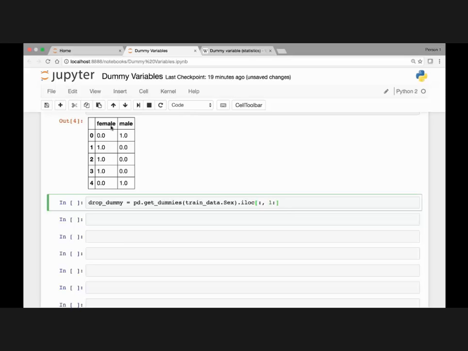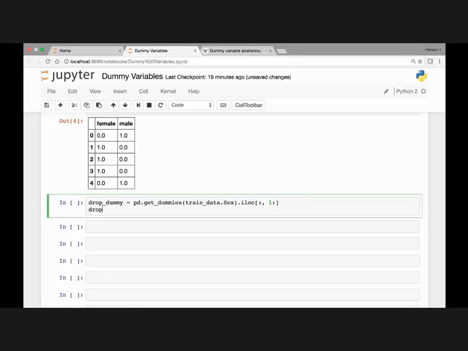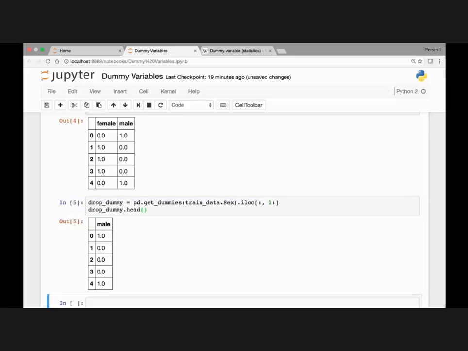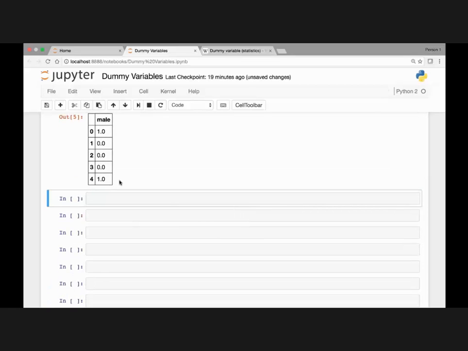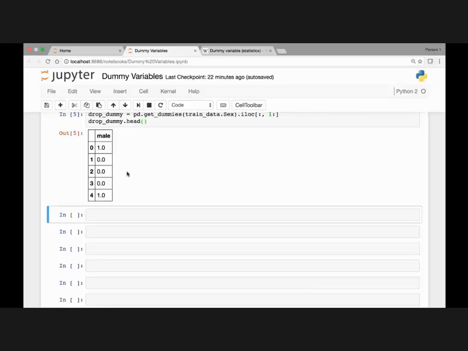So what this will do is drop the first column here. The female column will be dropped, and we use the iloc method. It just means read everything starting from index 1. So this is index 0, index 1. So this will be dropped. And let's see what it looks like. If I call the head method on our drop dummy dataset, now we only have the male column.